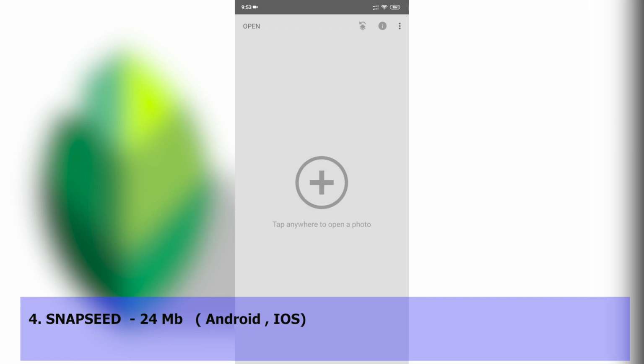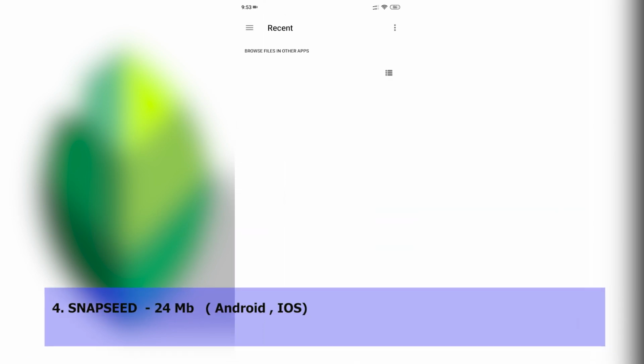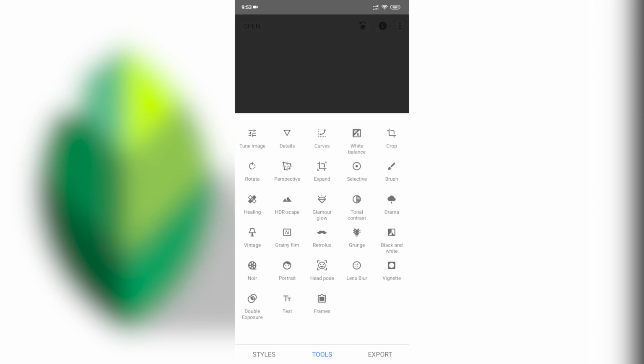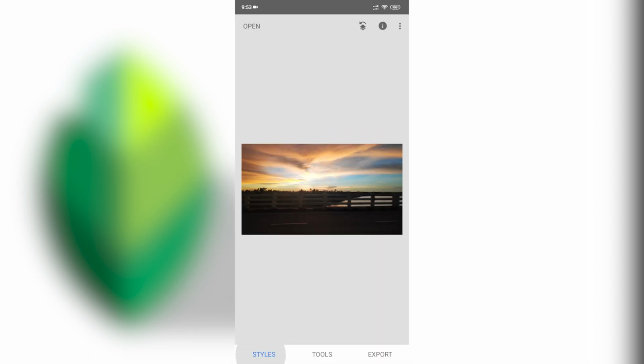Next up we have the Snapseed. Now this is a photo editing app by Google and a pretty good one too. It has all the features of a normal easy to use photo editor and also all the features if you want to go professional too. You can add a ton of effects, filters, text, HDR and all that.